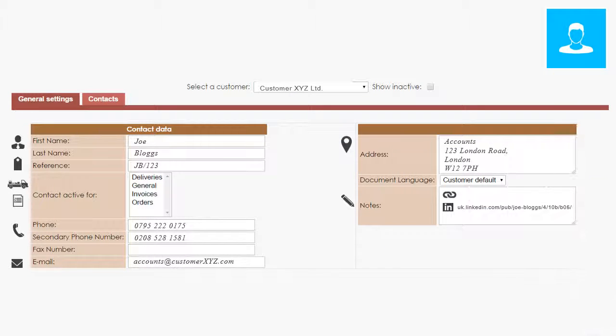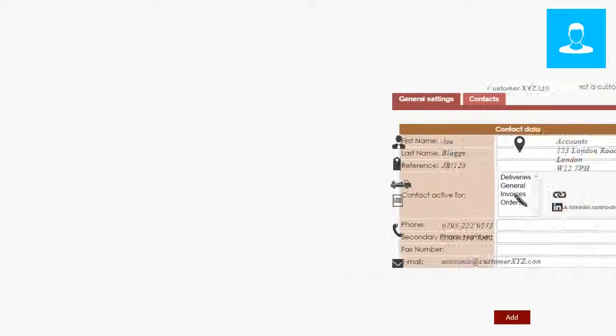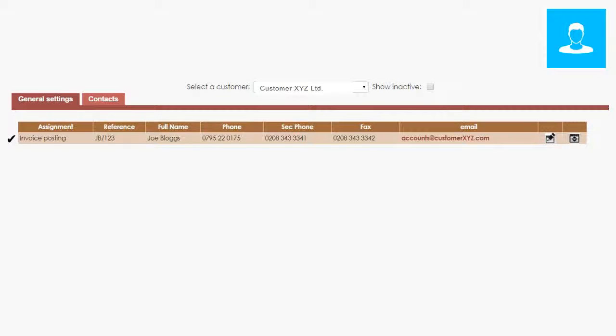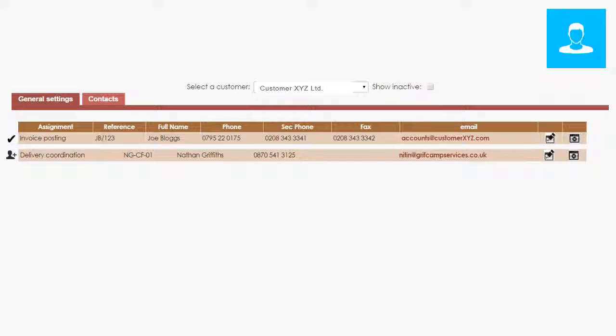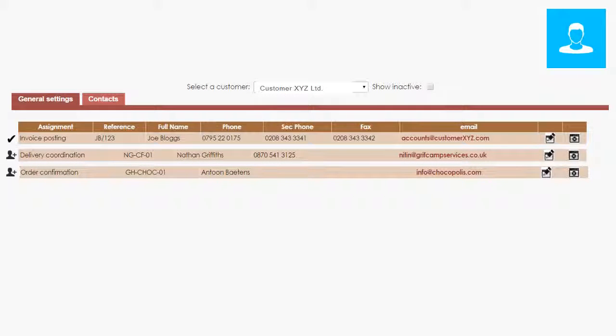Finally, click on Add, and this will save the contact for this particular customer. You can repeat this process for any further contacts you would like to add for this customer based on their role within the company. You can always update or delete a contact using the pencil or delete icons. All the contacts registered here will be assigned to the one customer.